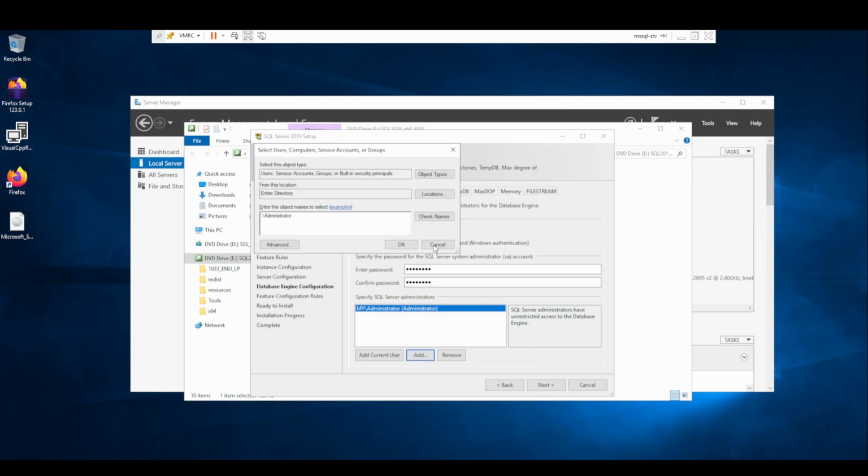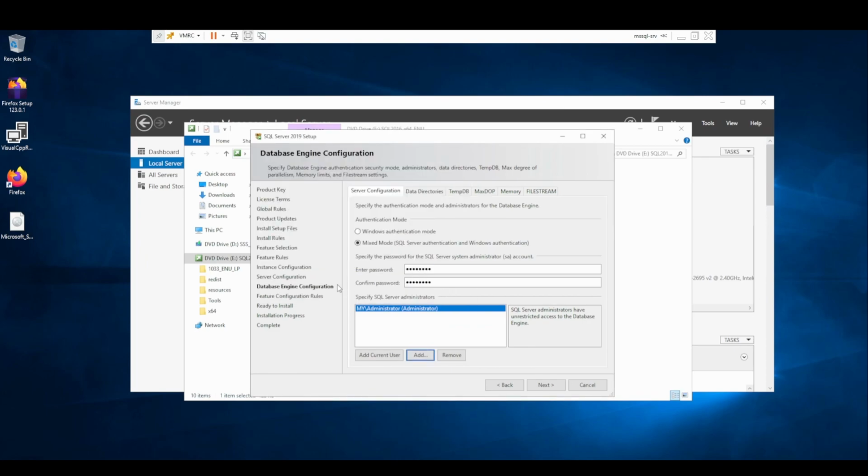Oh, it doesn't want to find it? Perfect. If it doesn't find it, don't worry about it. As long as you have a domain administrator set as the server administrator, that's all you really need. Normally, if you would be installing it under the local user, it's a good idea to have the local user as a SQL administrator as well. And then go ahead and click on next.